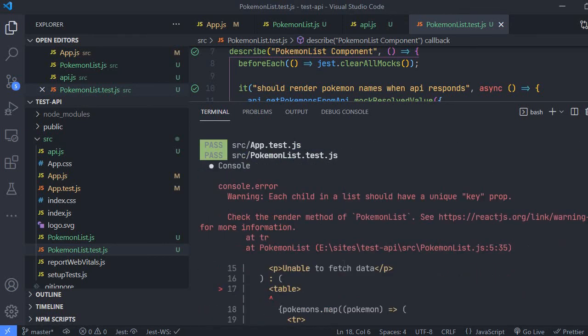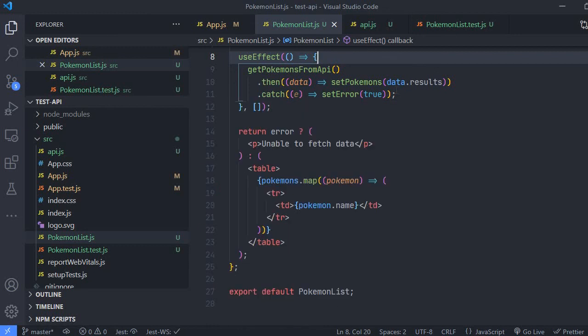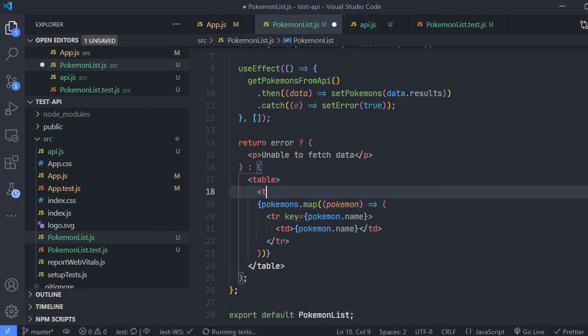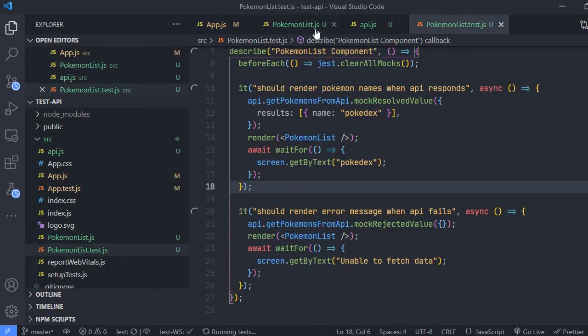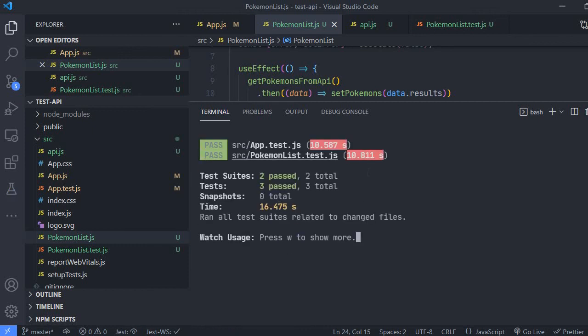Okay, the tests pass, but then we have warnings like the key has to be added. For example, here I need to have key Pokemon dot name, and then tr cannot appear under table directly, so I'm adding tbody. Let's run the test again. Yeah, all the tests passed.